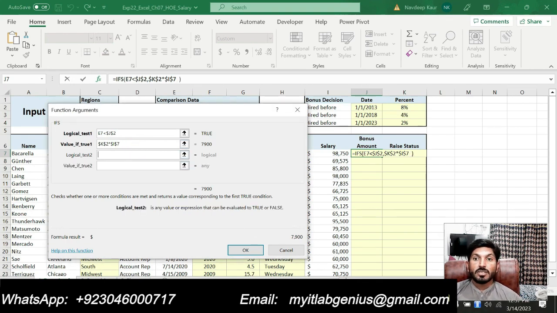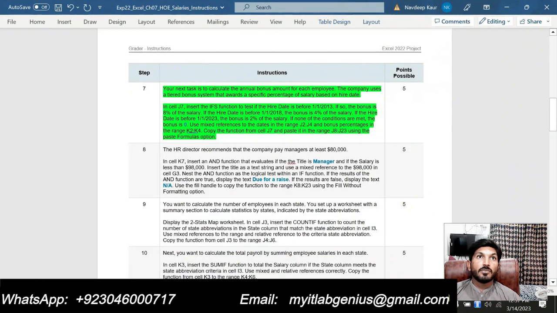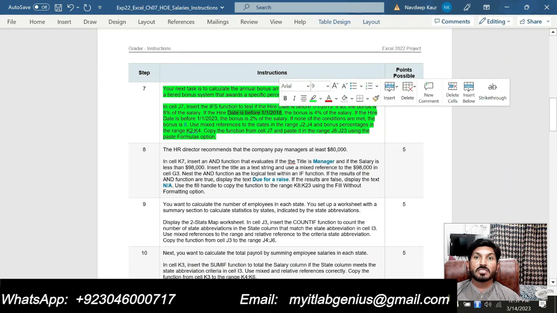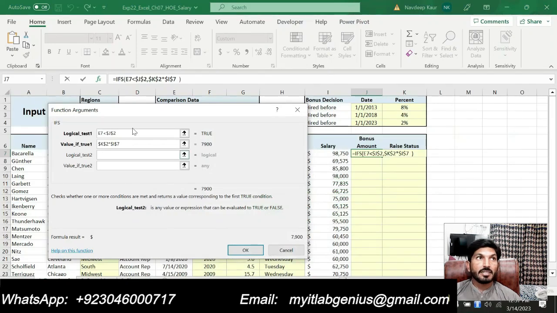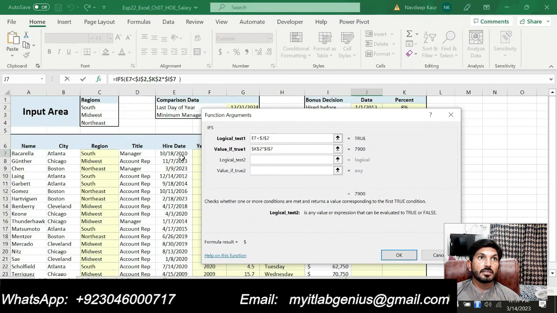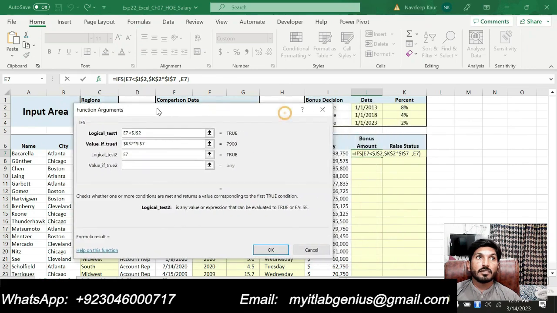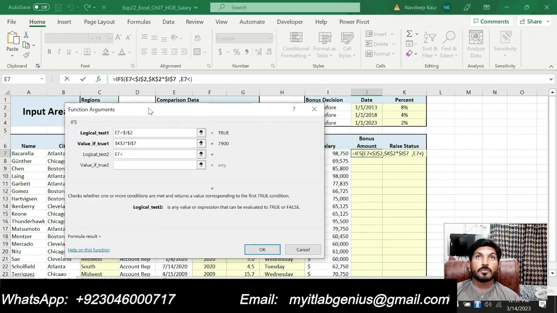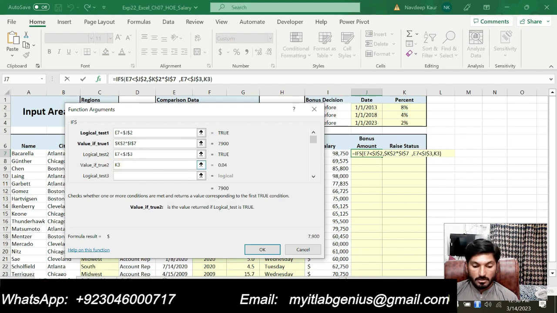So our logic test 2 is if hire date is before 1/1/2018, the bonus will be 4% of the salary. So hire date is E7 again, this one, E7, less than 1/1/2018. Then our bonus will be 4% of the salary. So we will enter this one.